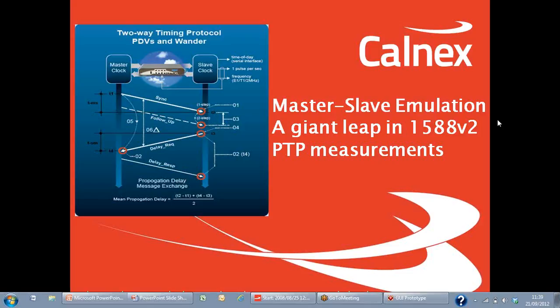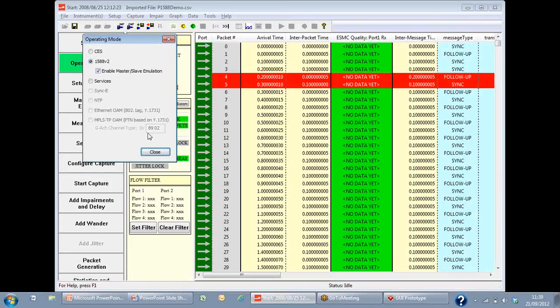So let's move on to the actual user interface. We'll demonstrate how intuitive and easy it is to set up and how easy it is to make measurements with the Paragon-X master-slave capability. Master-slave capability is associated with the 1588 version 2 operating mode. Selecting it enables the master-slave emulation workflow button and forces transmit-receive interface mode. It's additional to the impairments generation and PDV timing measurement functions in the Paragon-X, and these measurement functions remain available while master-slave emulation is in use.